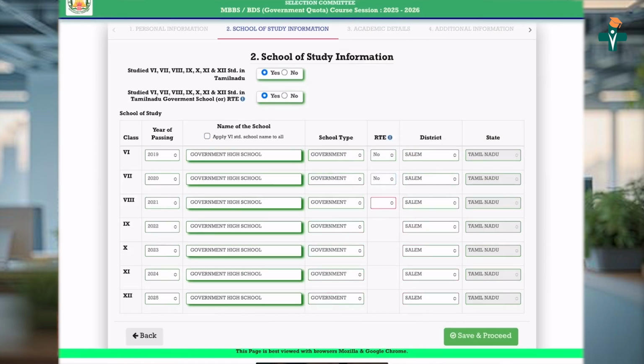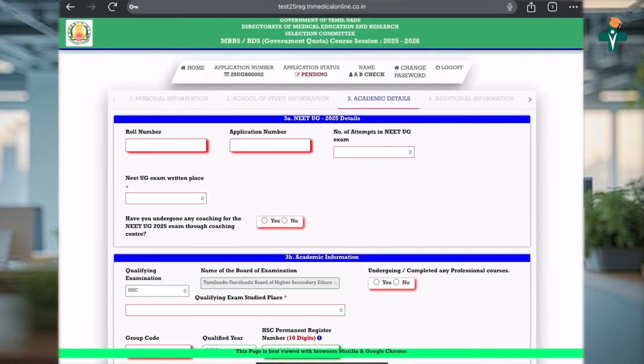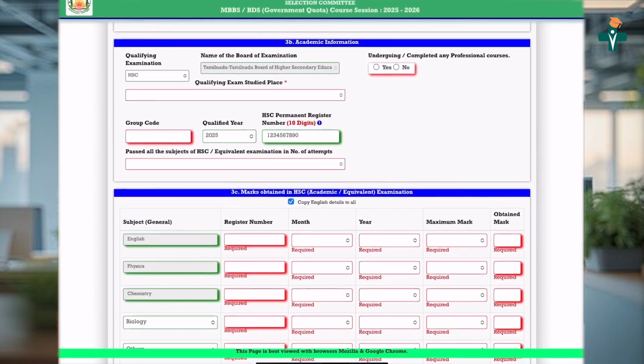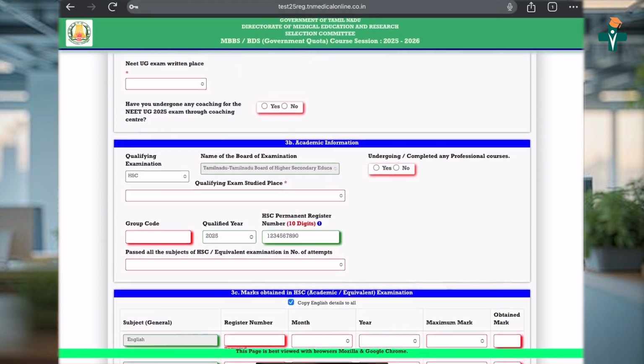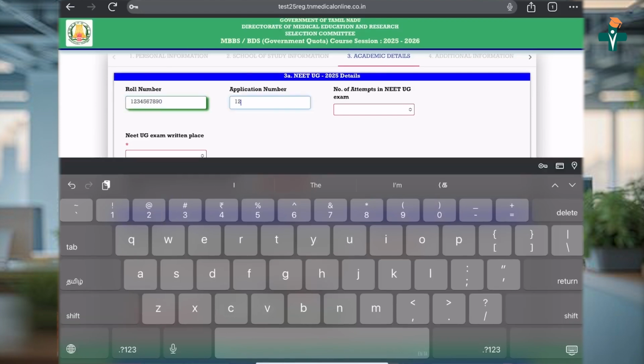Review this information carefully and click Save and Proceed. The next page will ask for your NEET details. Enter your NEET roll number and the NEET application number, as both are different. Then indicate how many times you have appeared for NEET.